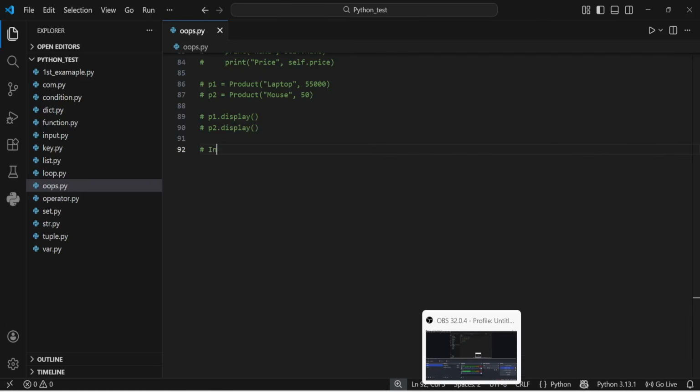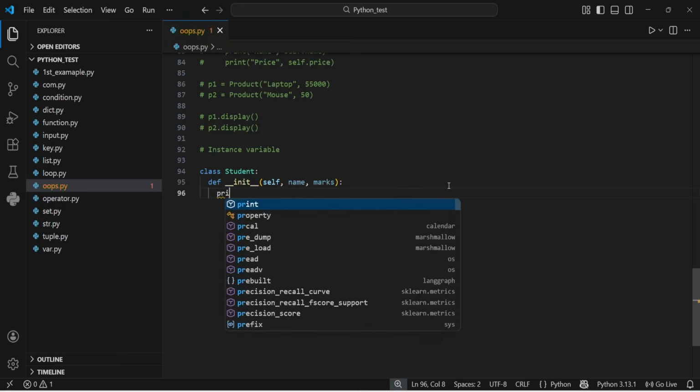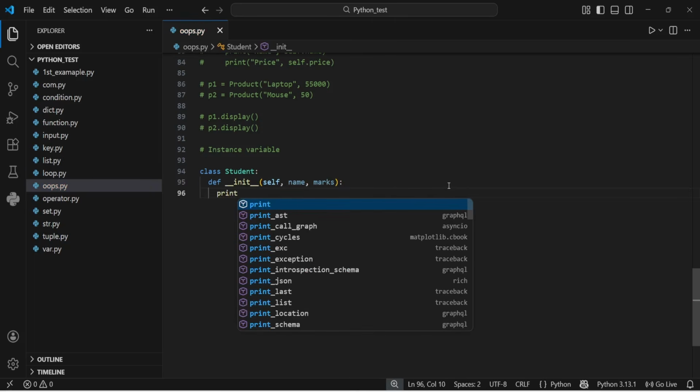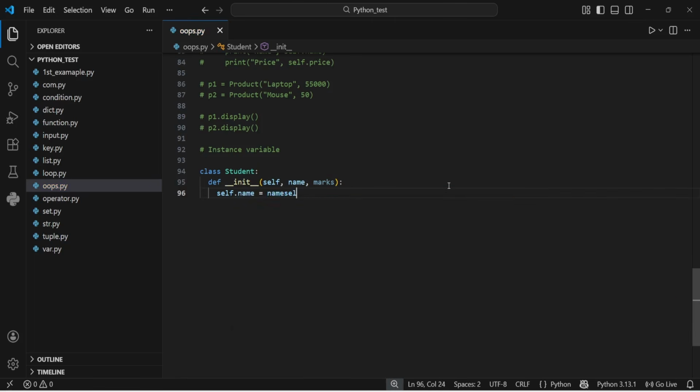So first is instance variable. Now if I create one class student, now I am defining my constructor. Here I am passing my parameters, that is name and marks. Now here I can write print self.name equal to name and self.marks equal to marks.